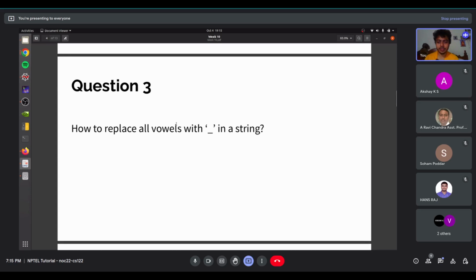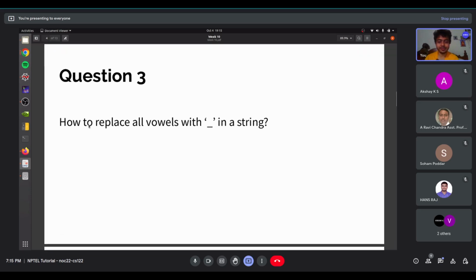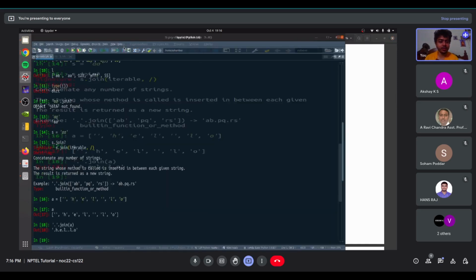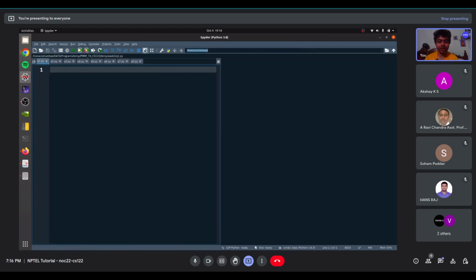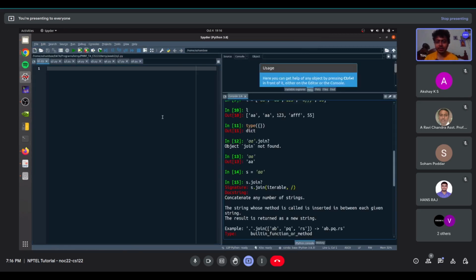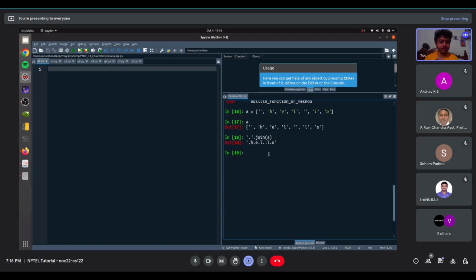Question 3 is something that we have done before, but I'll do it again in a better way. Suppose you are given a string S. How can we replace all the vowels in that string with, say, an underscore? You can try to think about the solution, but I'll solve it parallelly.